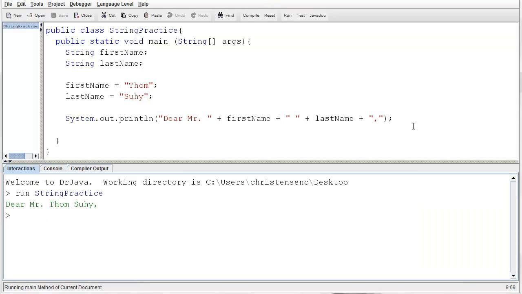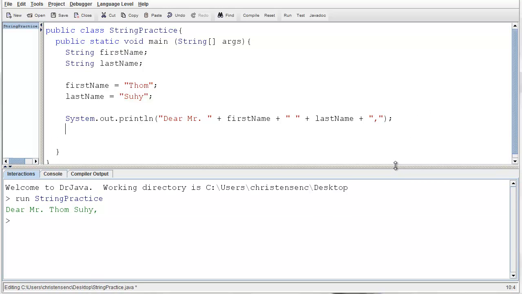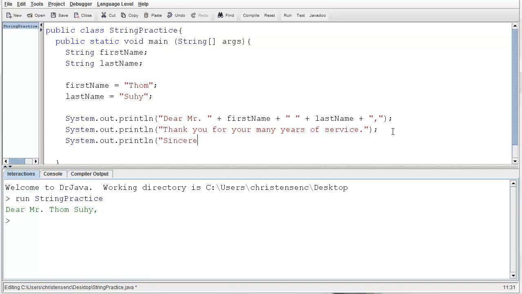And there it is. After this, we're going to want to actually write the message. So, another line after System.out.println. And I'm going to do System.out.println again. And this time I'm going to type the message. So, I'm going to have it say, Thank you for your many years of service. Okay, you can imagine that this might be a letter being sent out to someone named Tom Suey. Sounds like a reputable person. And I'm going to do one more line, System.out.println. And it will say, Sincerely.